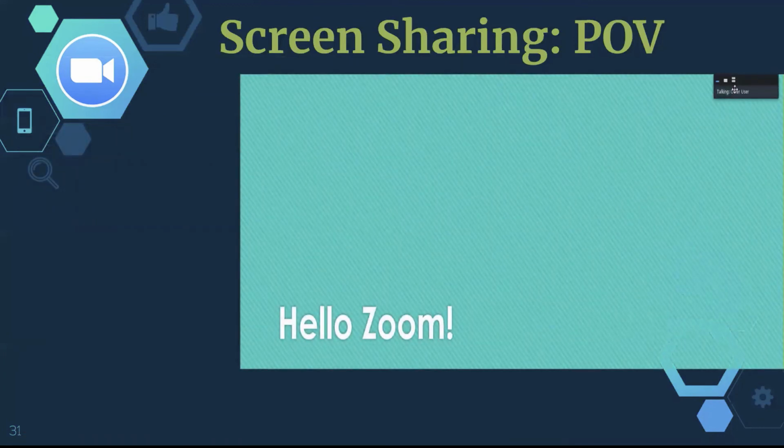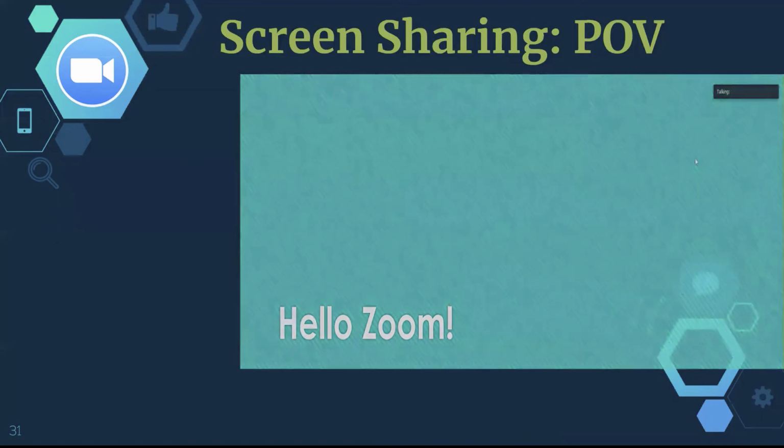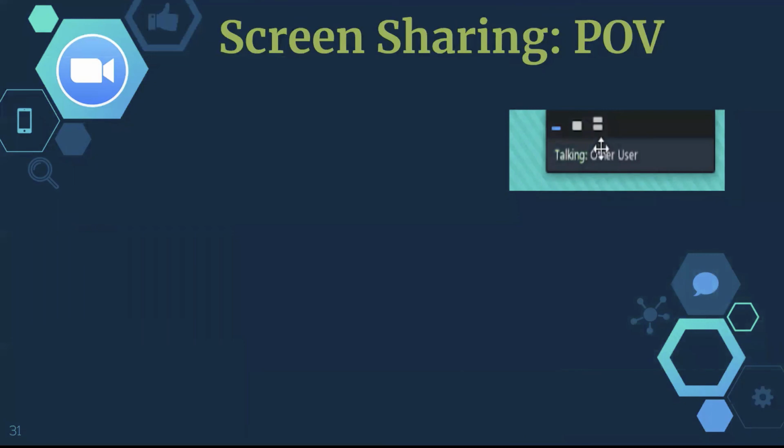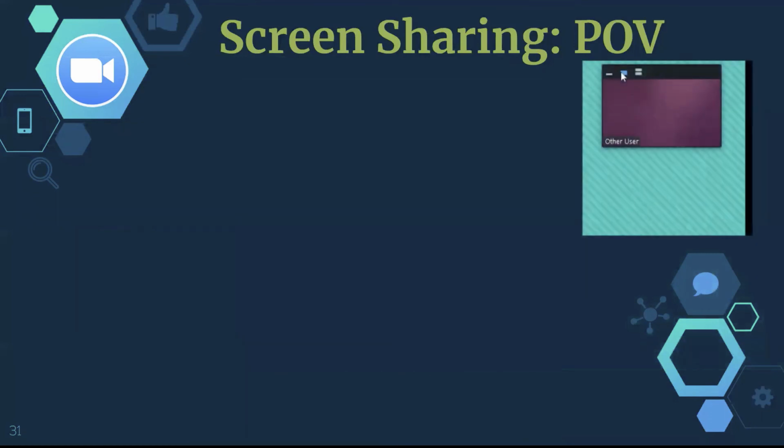And then once it actually happens, this is the point of view that you get if you are the one sharing your screen. You have the talking bar, which shows who is actually talking. Instead of actually having the screens, it just shows that. And then you have the other user, if you want that perspective of them, just the person that you're with.